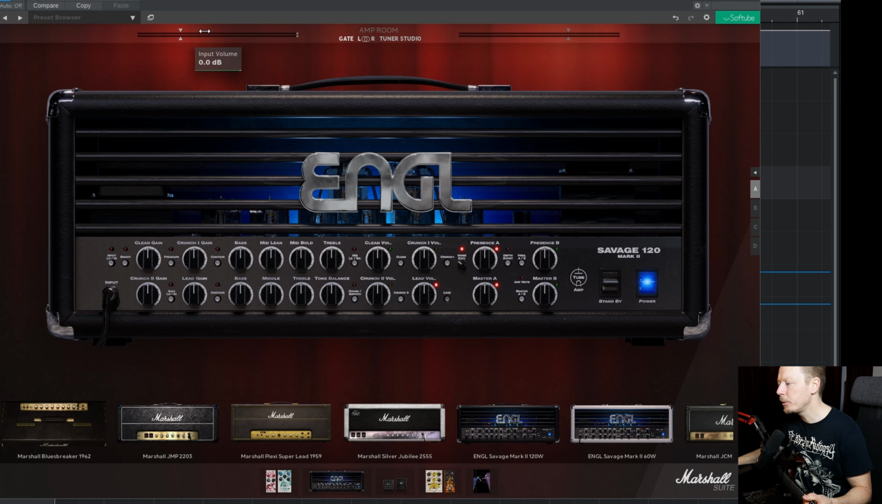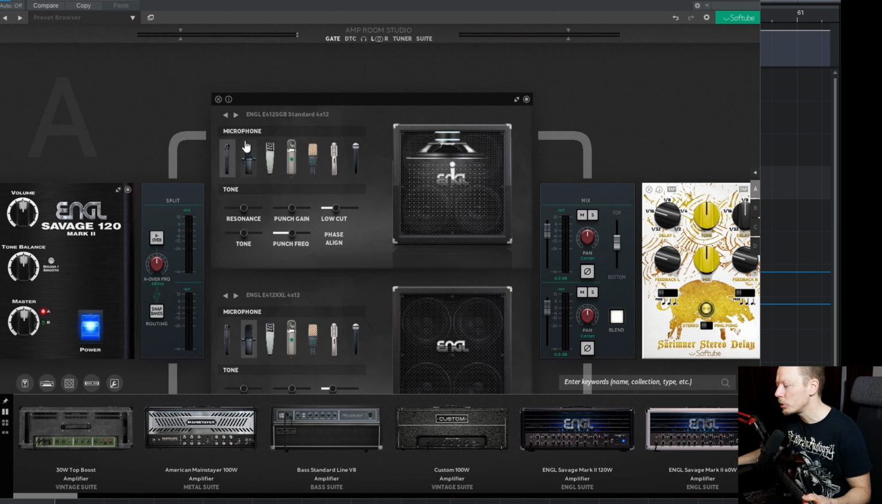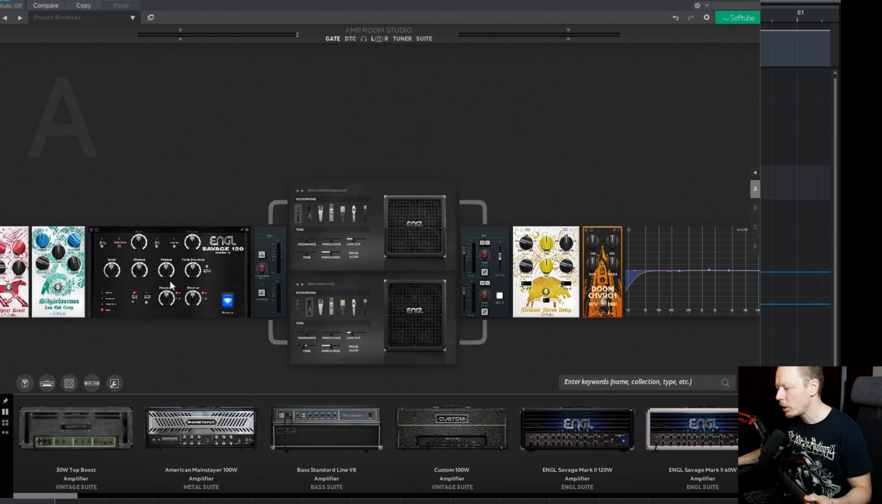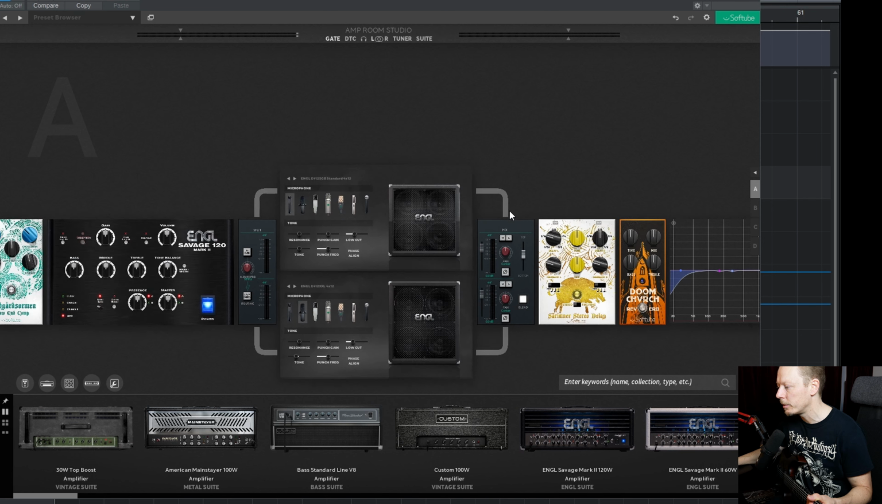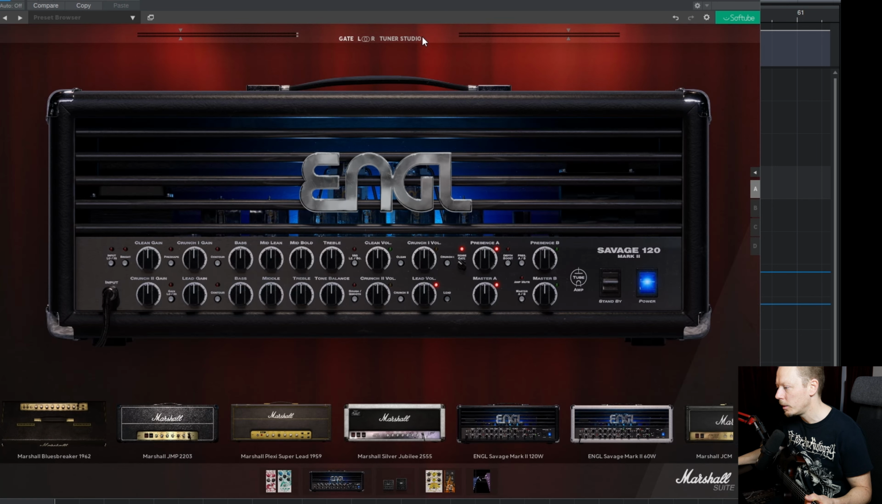Up here you have an input level, a gate, a left stereo or right mono input selector, a tuner, and a switch between the suite mode or the studio mode, which looks like this, where you have a quick overview. Not the entire look of the amp, but the selection for individual channels and your pre-FX or boost and a post-FX section over here. So it's a quick overview. And back to suite mode like this. And lastly, you have an output volume.